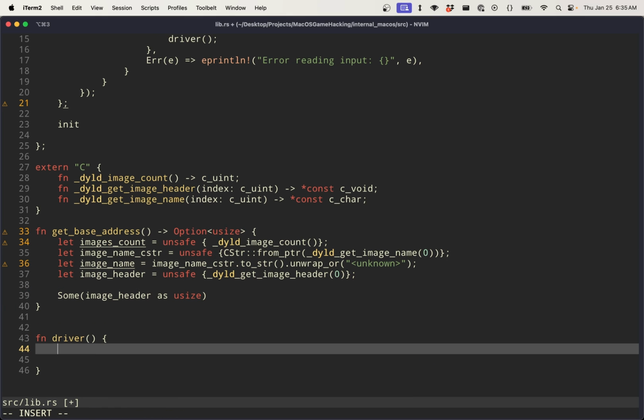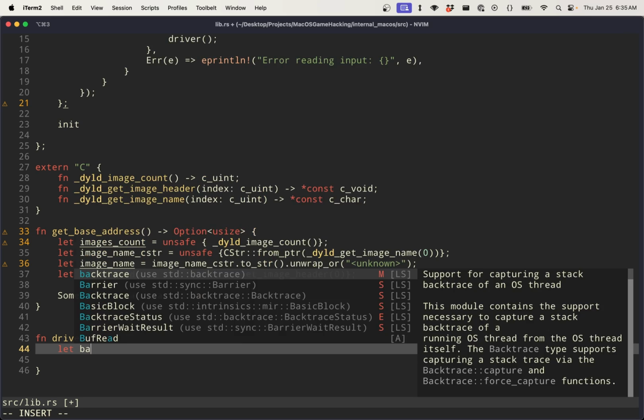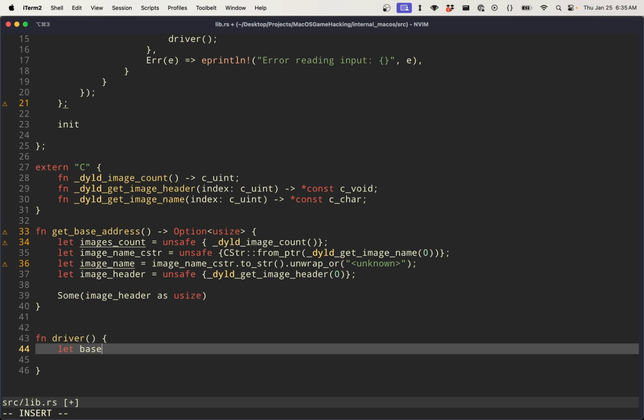And so from our driver, we need to create a new variable called base address and assign it to the return type of getBaseAddress. And then from here, we just need to actually patch the health value. And that's going to look almost identical to the way it did in the external cheat.